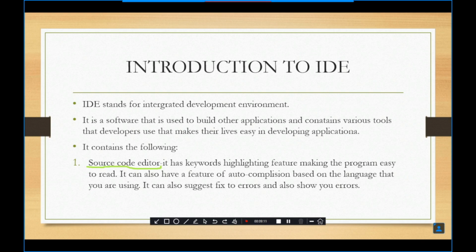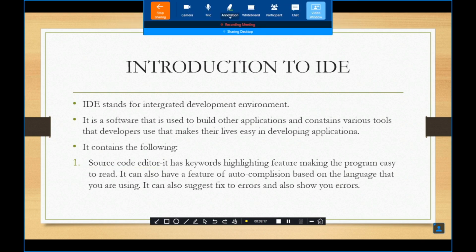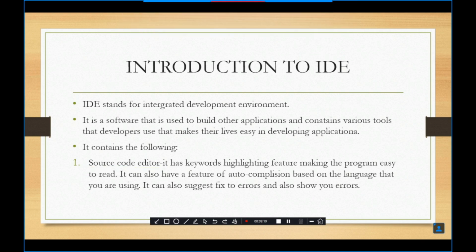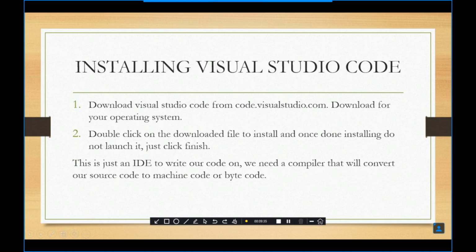At times it can also show you errors that you made in your code and suggest some fixes. Notepad cannot do that. However, if you want to write your programs with Notepad, feel free. You're not restricted to any editor. But for us, we are going to install an IDE, and we're going to use the IDE.